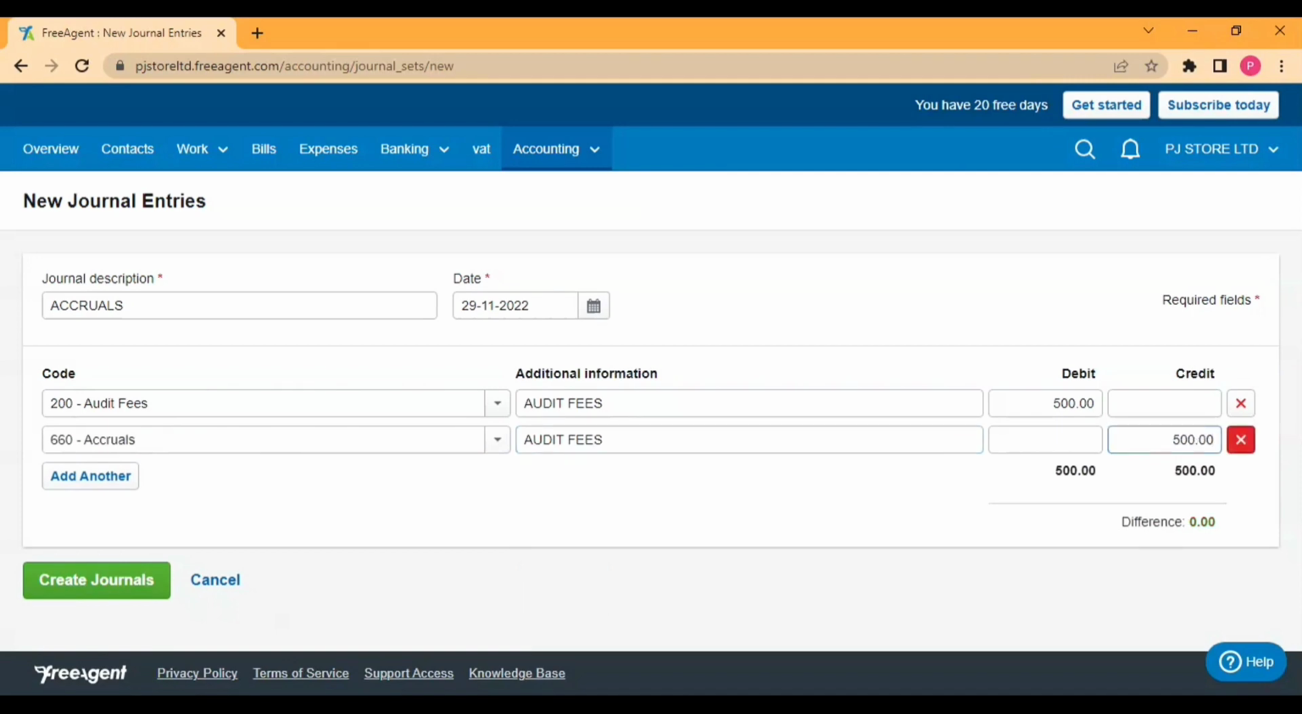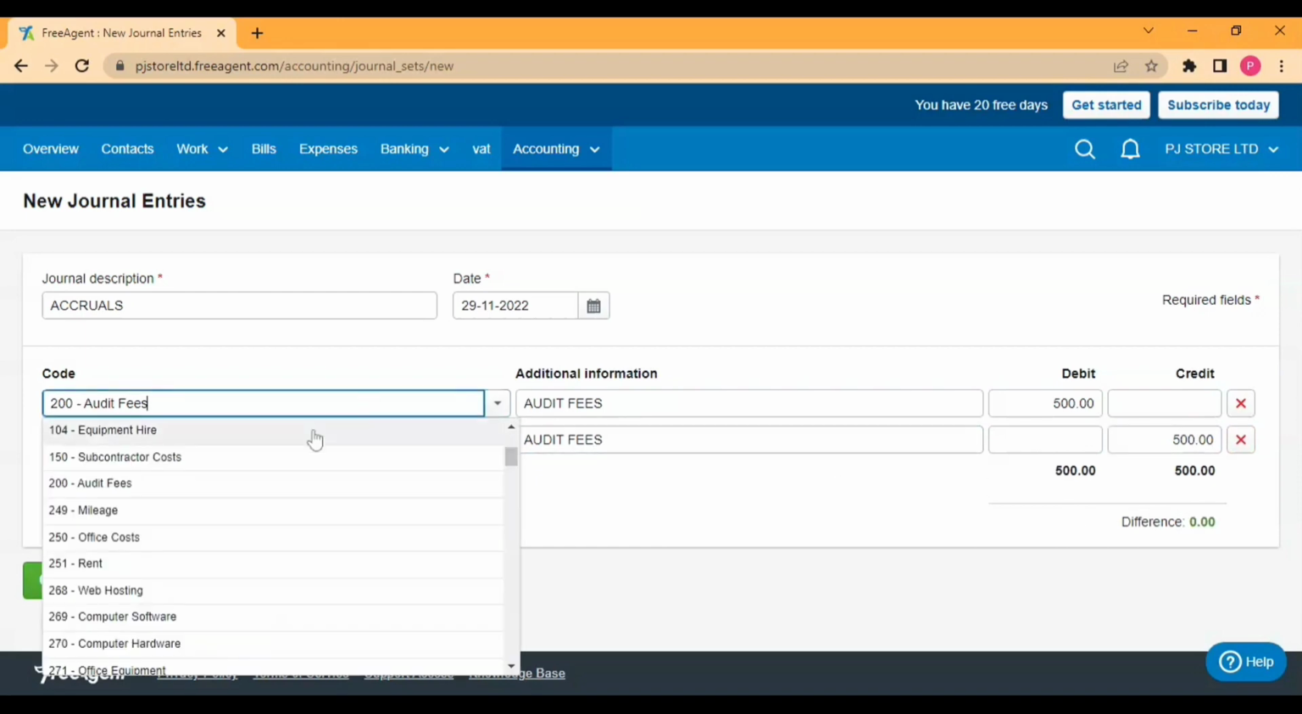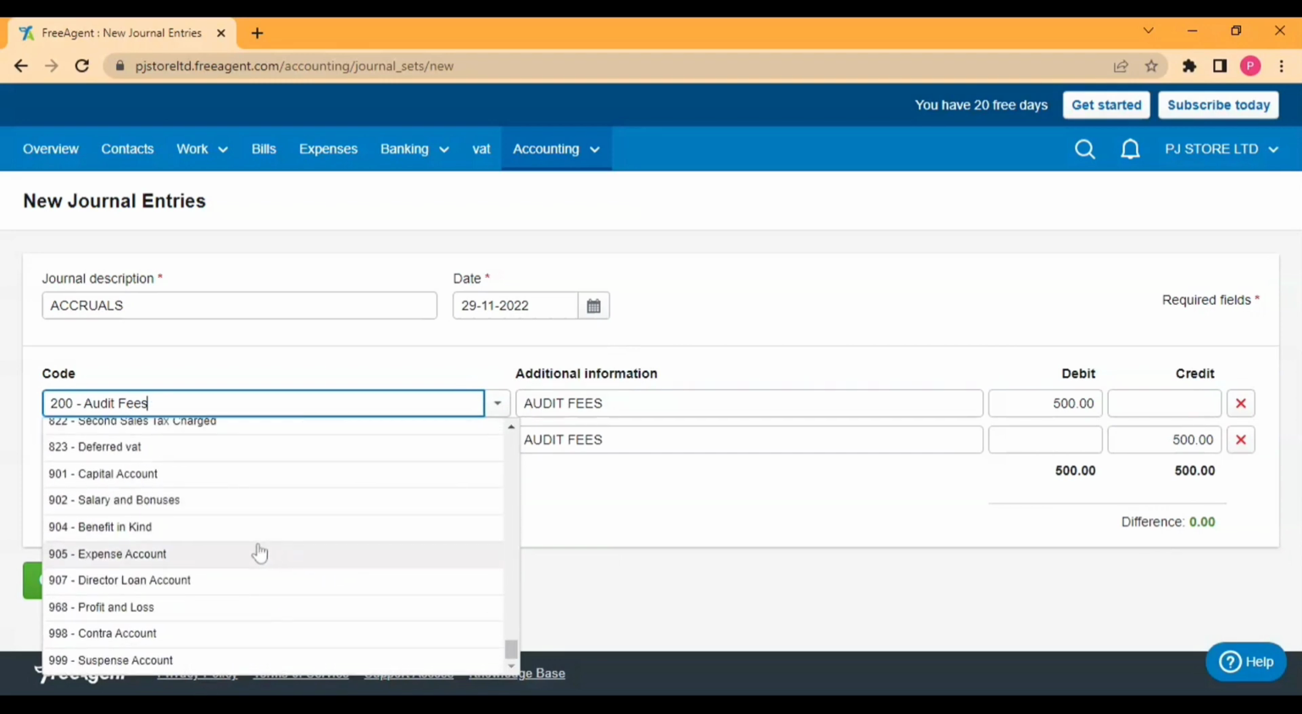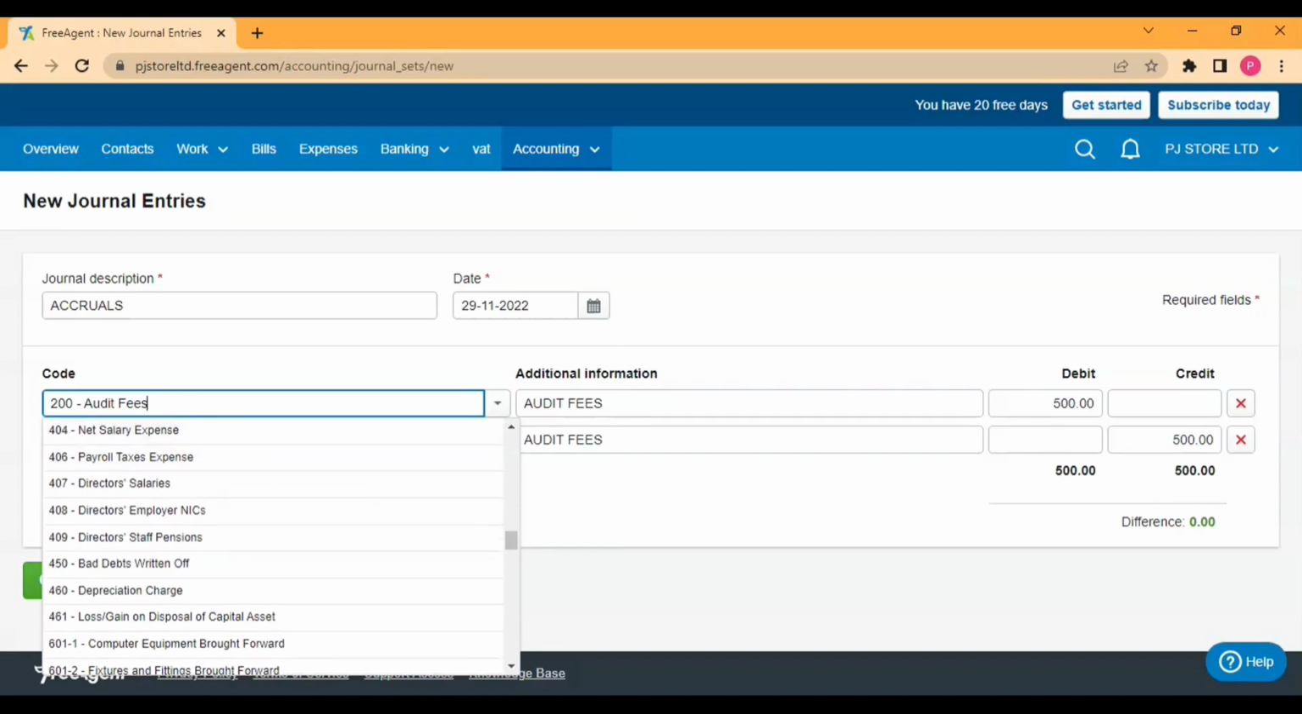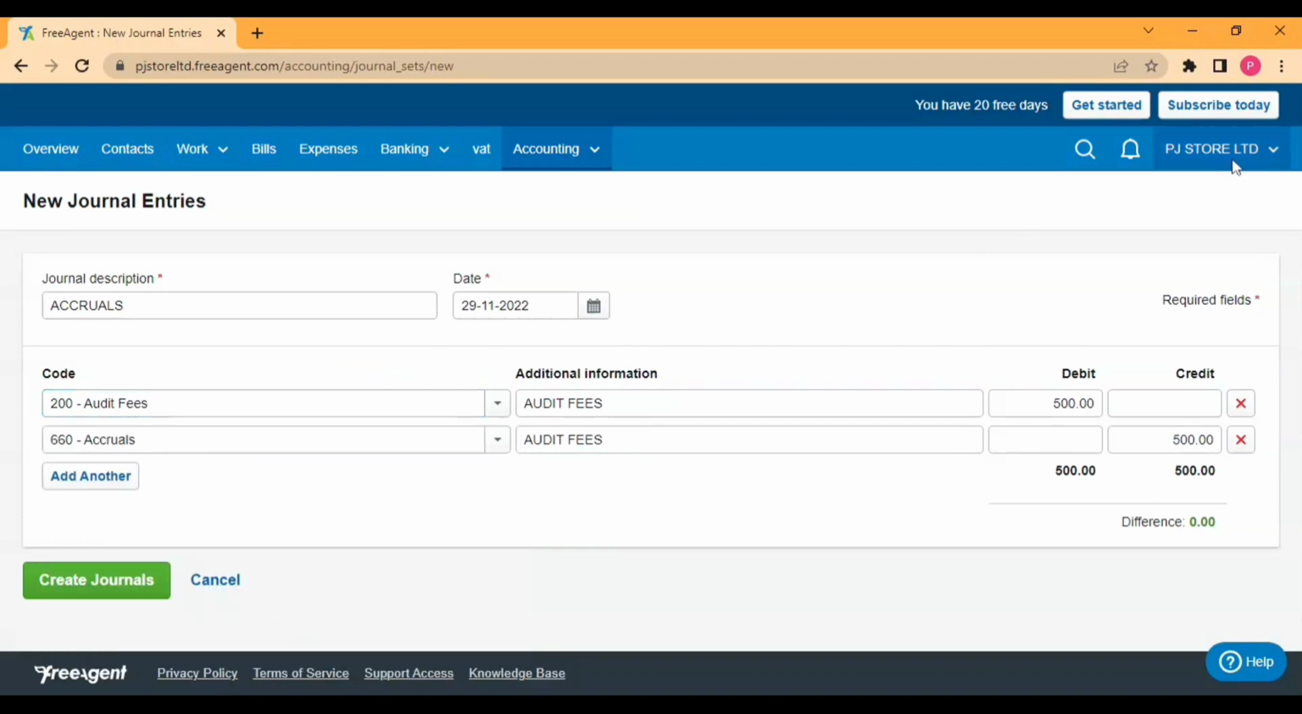and 500. So as you can see difference becomes 0, and you cannot create new nominal code from here. Okay, so there is no any option to create new nominal code from here. To create nominal code you need to go into setting menu. Okay, so from settings you can create new ledgers.